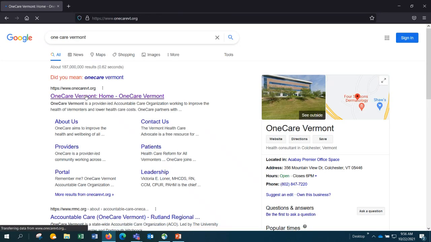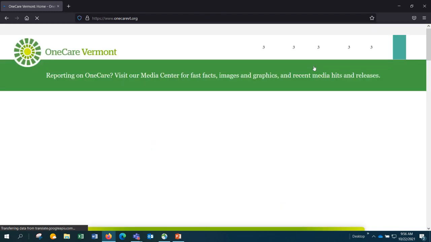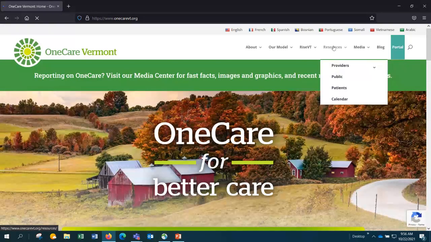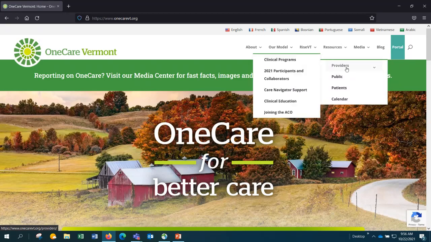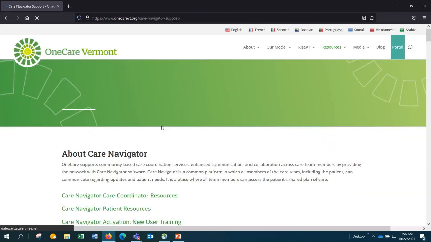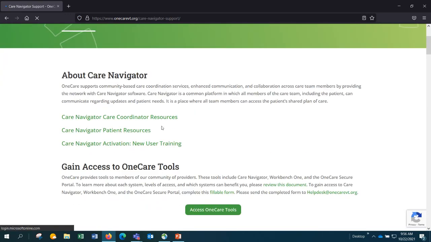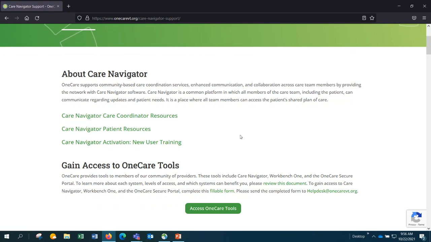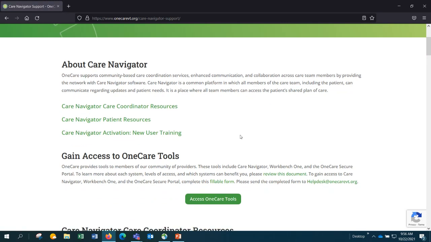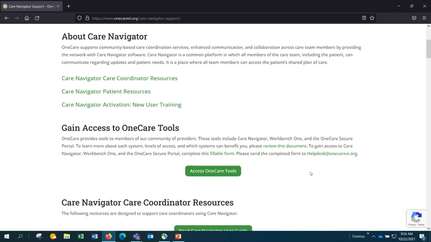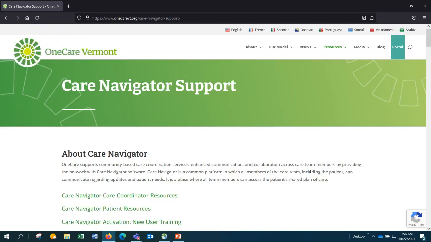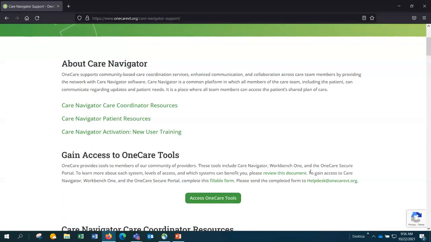So in the home page, I know that we have shifted where the resources are. So if you click resources right here, this is our public website. If you go down to providers and Care Navigator support, some of these items are available on our Health Learn, but that is mainly through training and you have to log in. This is our public facing website, no login needed.